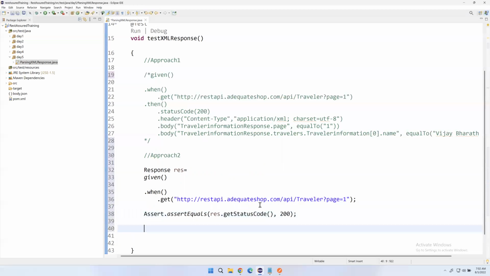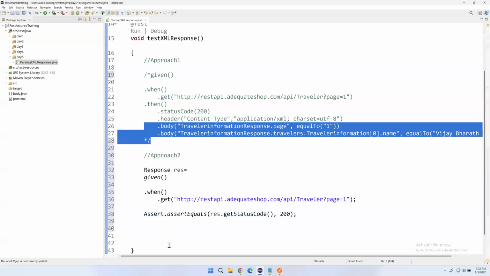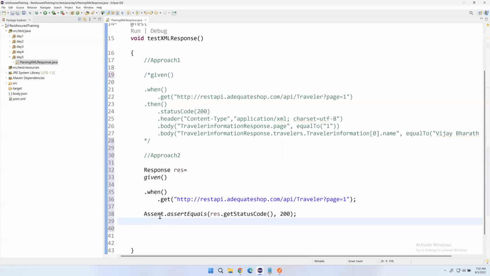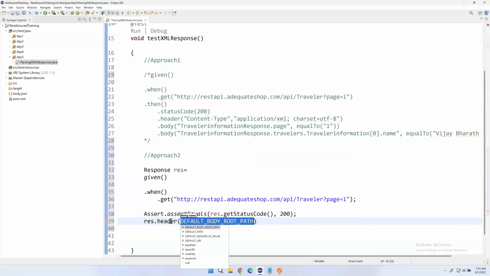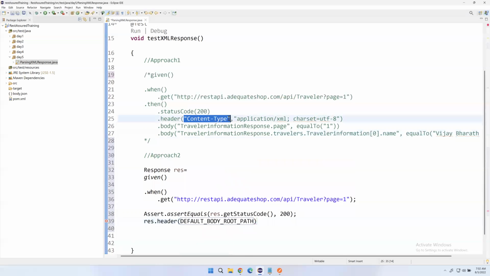The next validation, suppose I want to verify this data, we can still do this. Or before that, let's see header validations. How can we verify the header if we get the response in a variable? Let's say res.header, and the header type is Content-Type. Here I'm validating only one header, guys, but actually you can validate multiple headers, whatever header values are constantly coming. The same way you can validate headers. Content-Type, and the second parameter is what?